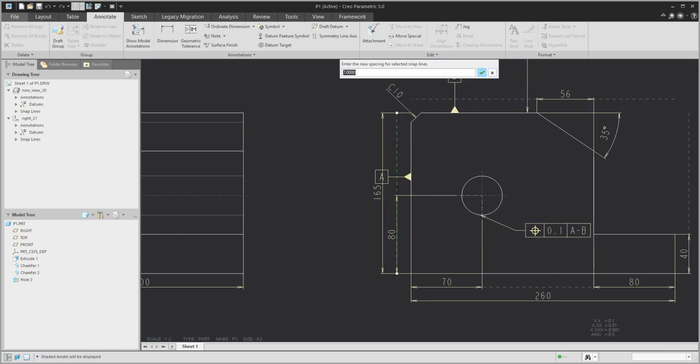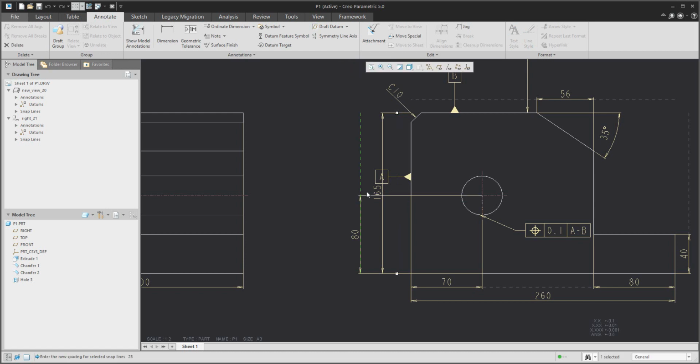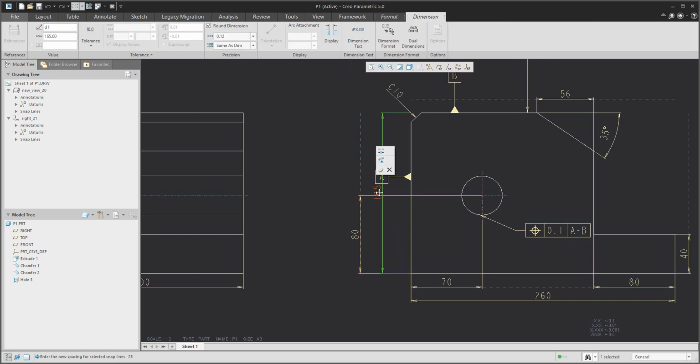If you would like to offset existing dimension, you can select double click and specify new value, or you can move it manually.